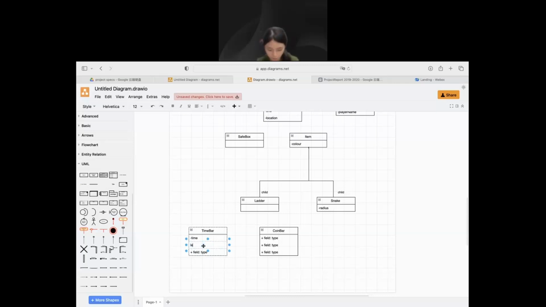We also have length, width, and color, just like the requirements to draw the rectangle. Colors. Is position needed? Position, I think it's also needed. So here we will write number, and here we will write the locations. Okay, so that's all for timer, right?